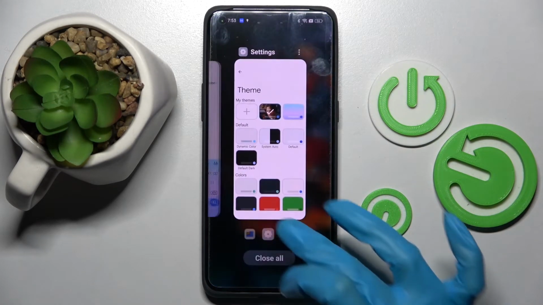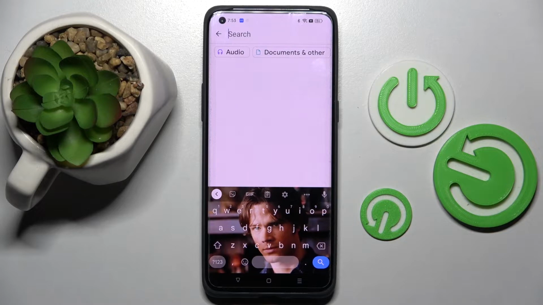Then select Apply, and when I go back, as you can see, the theme of my keyboard was successfully customized with an image.